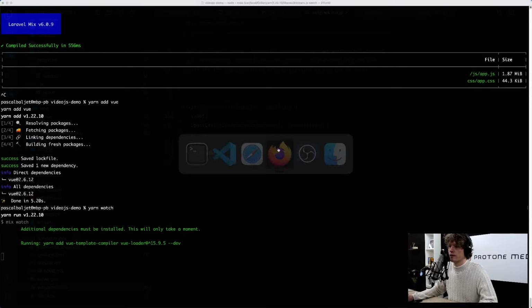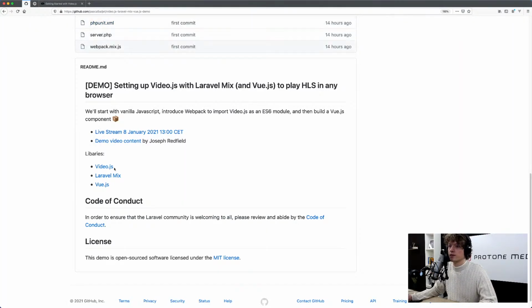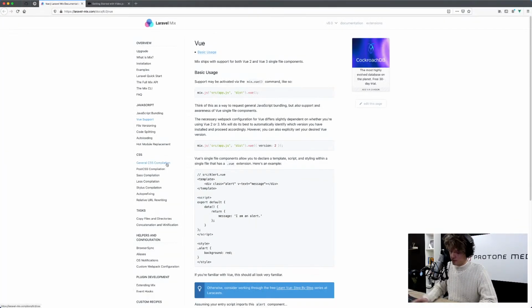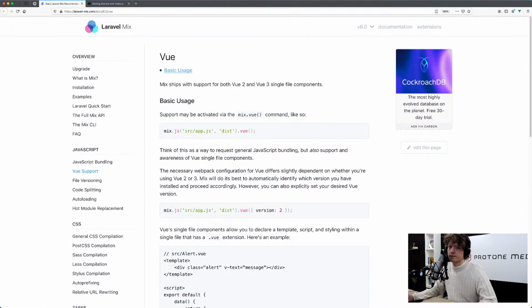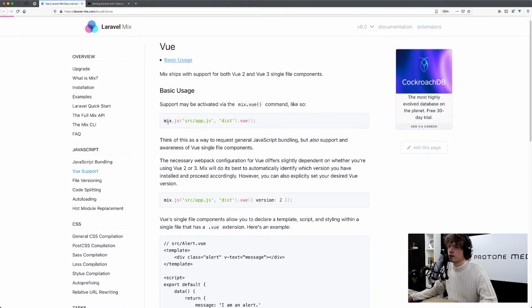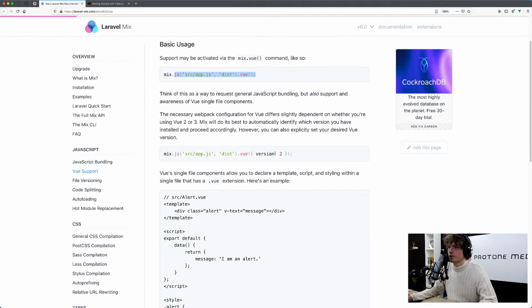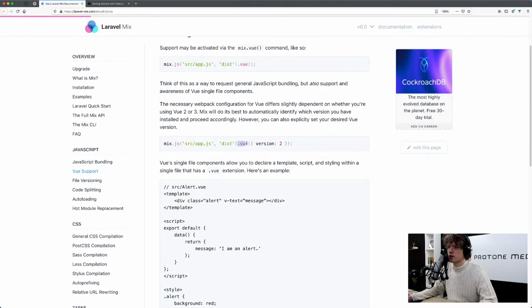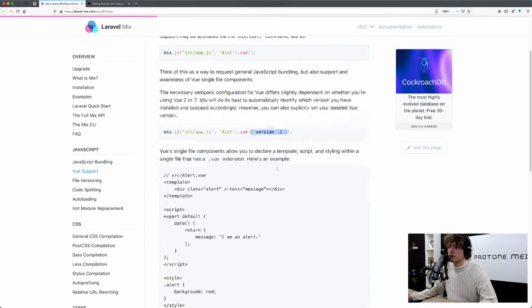So let me show you that in the documentation. Let's open Laravel Mix. Make this somewhat bigger. So Mix comes with both Vue 2 and Vue 3 support, and you can just add the Vue method to your JavaScript command. So I didn't read this before, but there is also an option to set it to version 2. We'll see if this works.